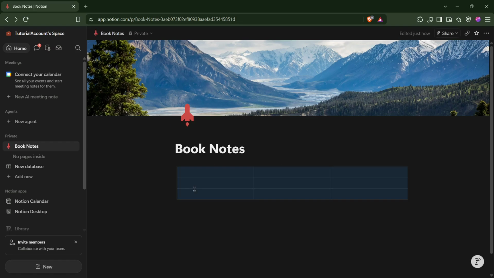Click into the first header cell and type Title as your column name. The header updates and your cursor moves down into the first data cell below it. Move to the second header and type Author. Then click the third header and type Rating. Each column now has a clear label, and you can start adding book entries underneath them.